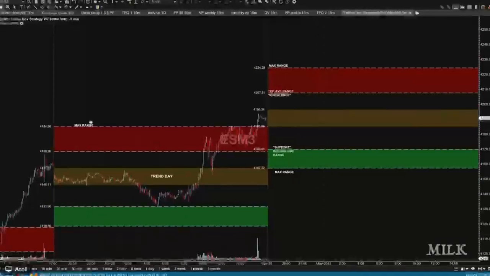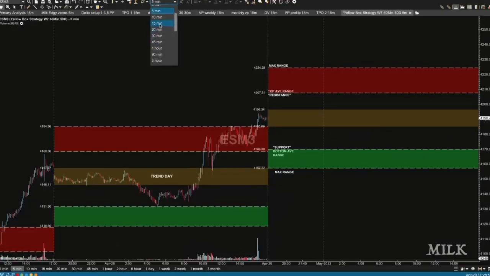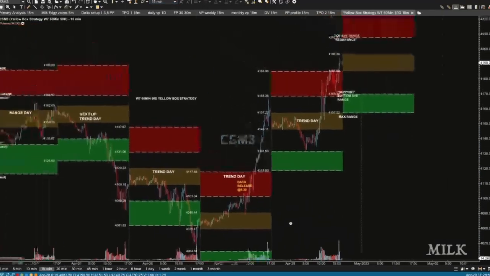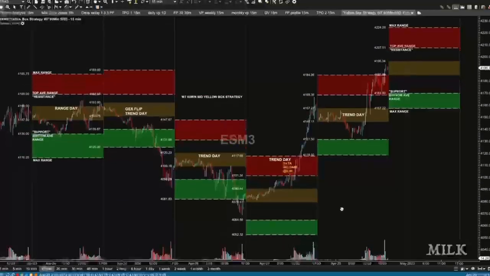So now let's go back and review the strategy on this. I'll toggle it back to the 15 just for an easier visual. Okay, so let's review the strategy in this. There's some really good strategy and it's pretty simple. So don't overcomplicate it.